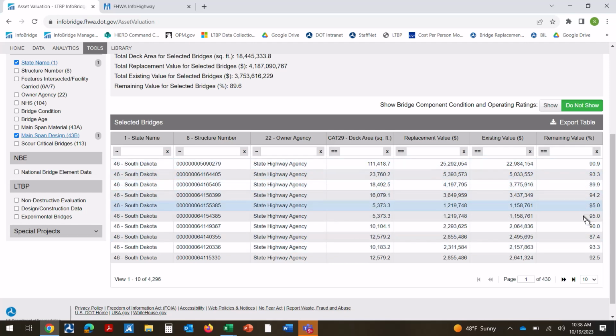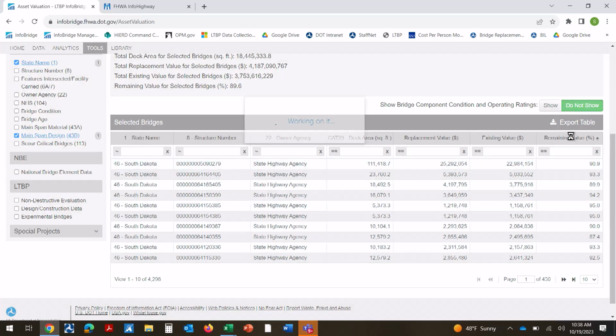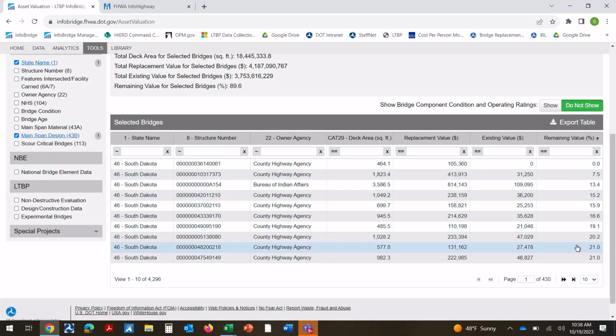You can see the ratio is pretty high, 90%, so the existing value of the bridges is not so bad. But you can always toggle this, and now you can see the list the other way. These are some of the bridges that have a very, very low existing value, meaning they're probably in pretty bad shape, and these might be the candidates for replacement rather than rehab. So this is another very useful tool to use in your planning. By the way, the states a lot of times have access to a lot of different tools, like FHWA products, for example.